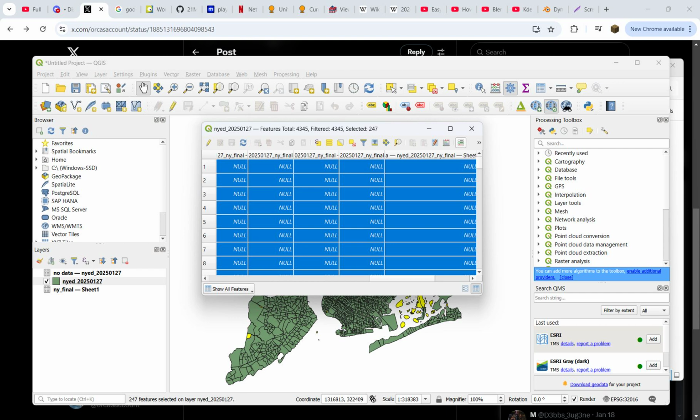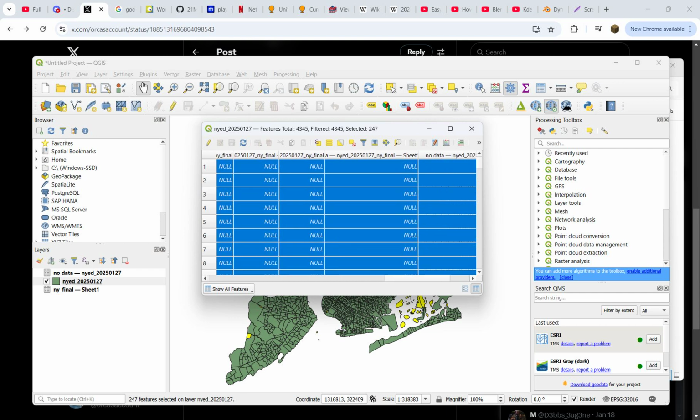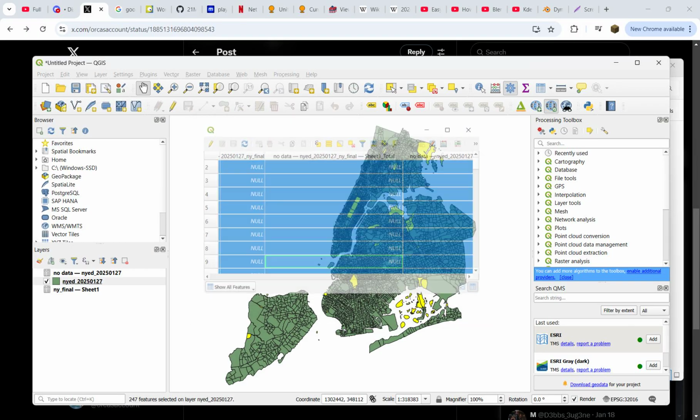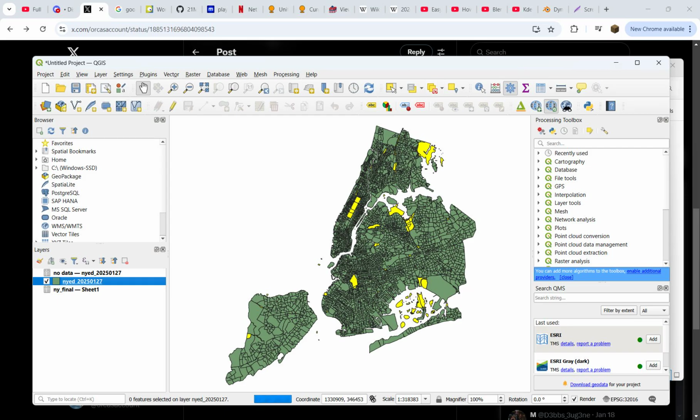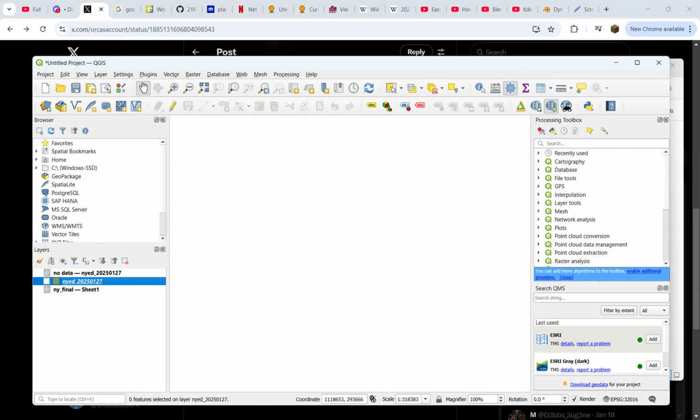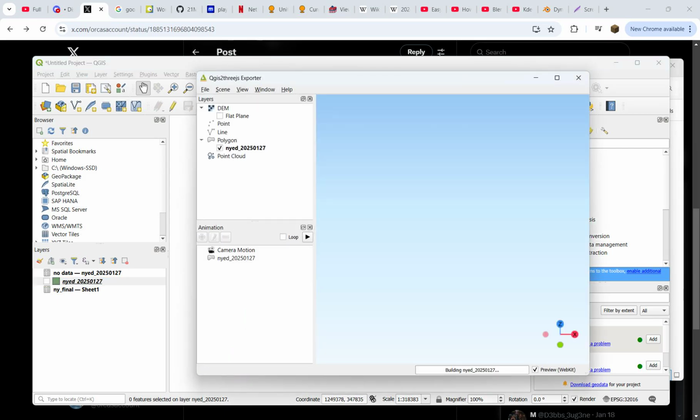And then that one is for our NY underscore final, which is what has the actual, oh wait, no, that's also, I think it's more to the right, but whatever. Okay, so I'm just going to unselect these, and I guess I'll uncheck the map, and then I'll go into QGIS to 3GIS.